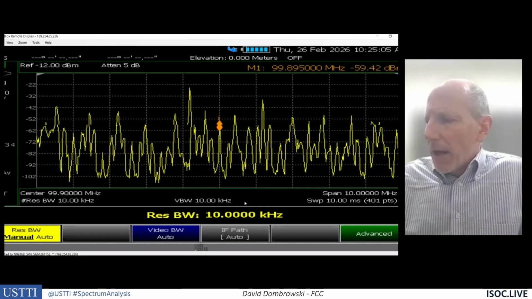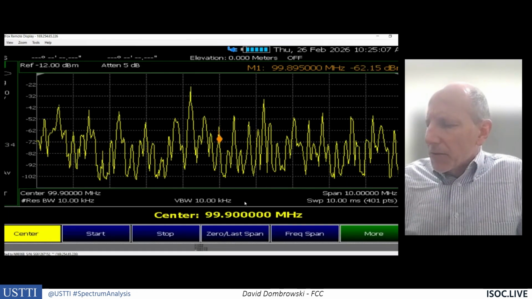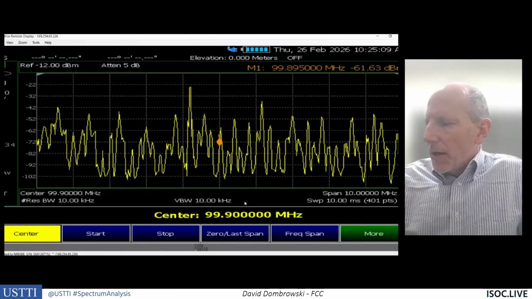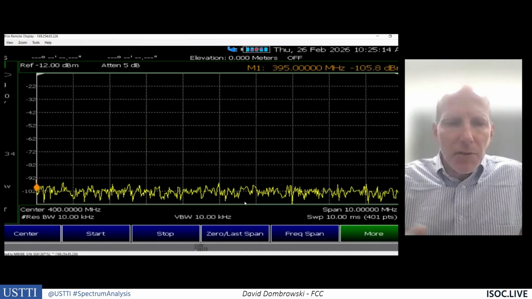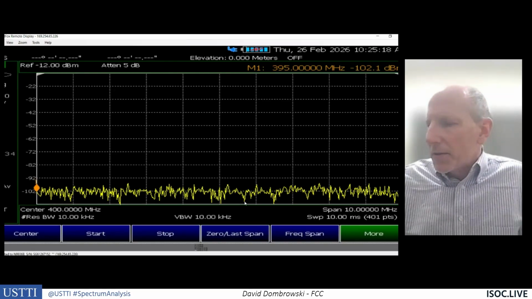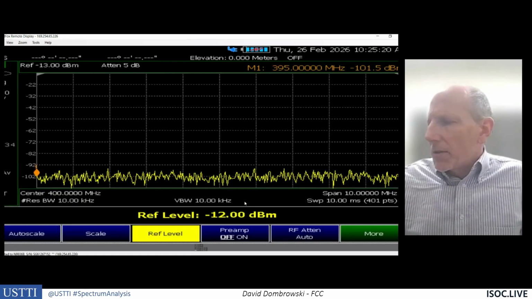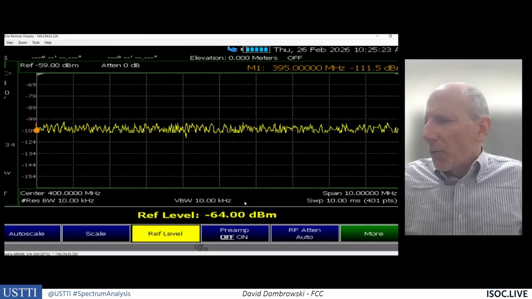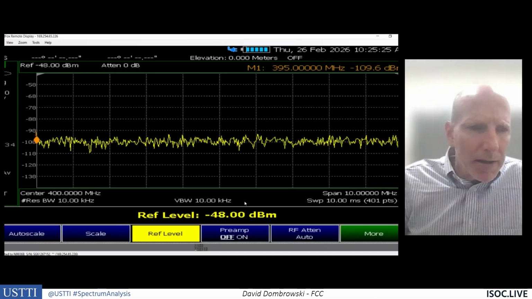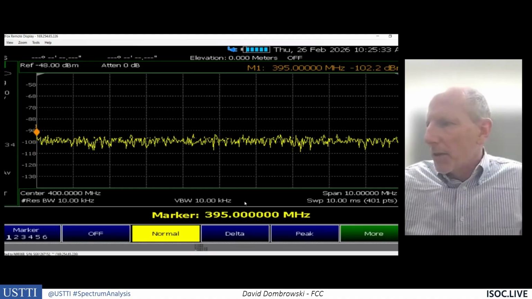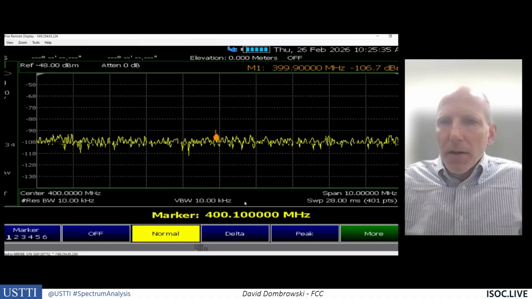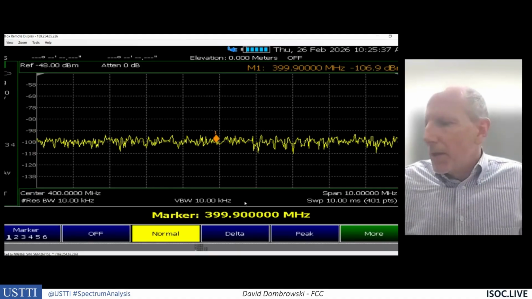Now let's go to a frequency band where there really are no signals. Let's go to maybe 400 megahertz. And there's really no signal present here. This is just noise. What's our noise floor right now? It's measuring at about a minus 110 dBm, and that's shown by the marker. Let's put that marker in the center. There we are, a minus 110 dBm.